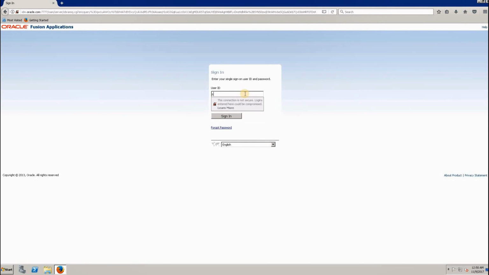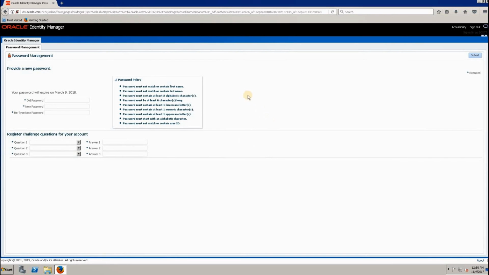Now I will log in as Scott. One-time password which we have entered. Now this is the first time we're signing in as Scott, so we have to give the password, which is the temporary password we entered earlier, and we have to give a new password.